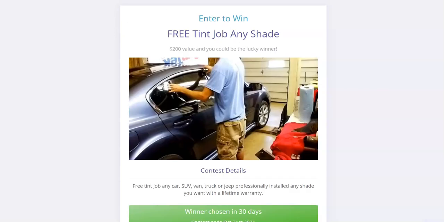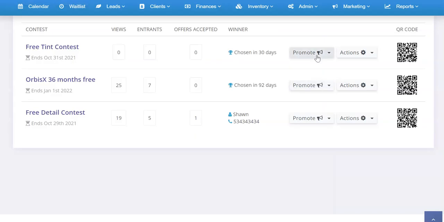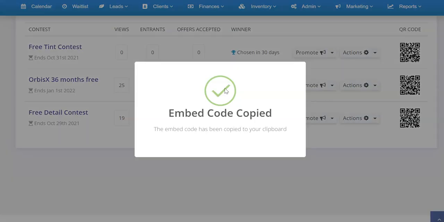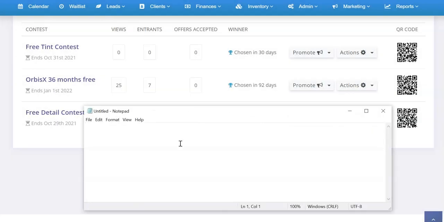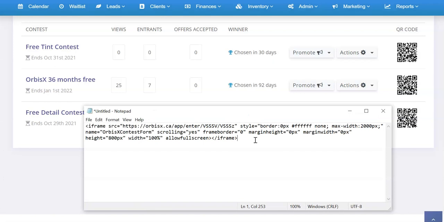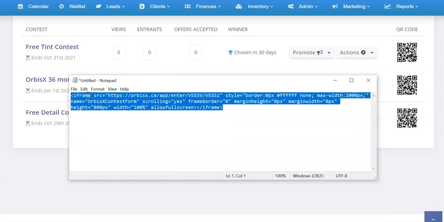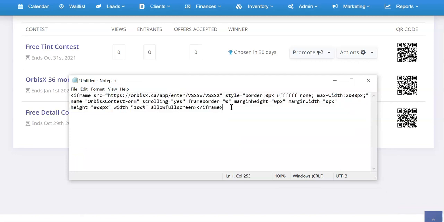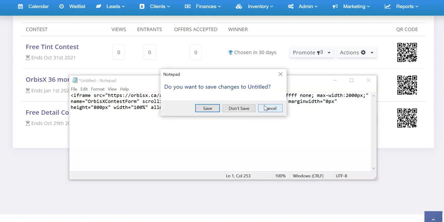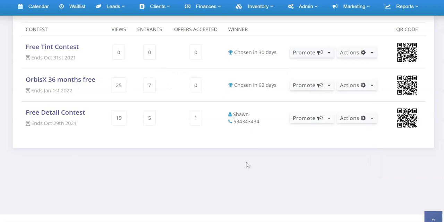The other option is you can actually embed this on your website. So if I click Promote, copy embed code, there it's copied. I would go to my website and I would paste this. It's an iframe, just like a YouTube video shows up. YouTube videos have embed code just like this. You paste that into your website and it'll actually show your contest form on your website, so people can enter to win directly from your actual website, which is hugely powerful as well.